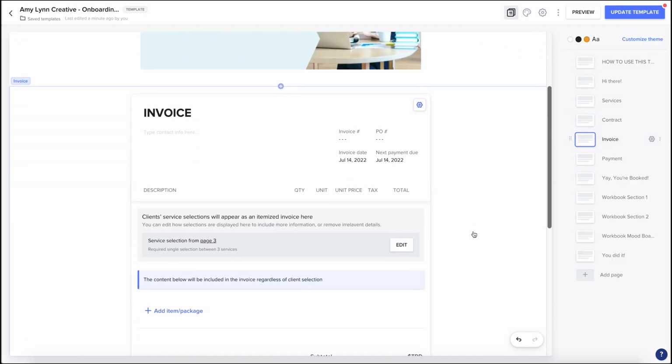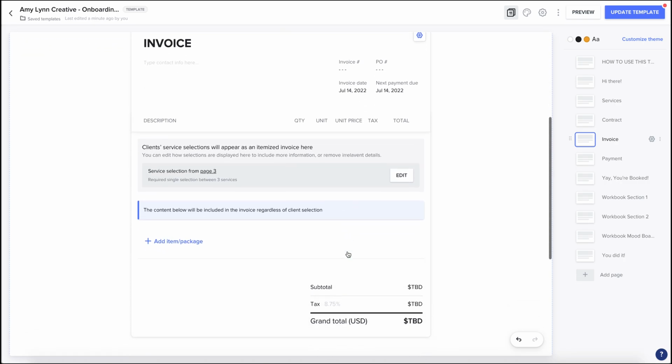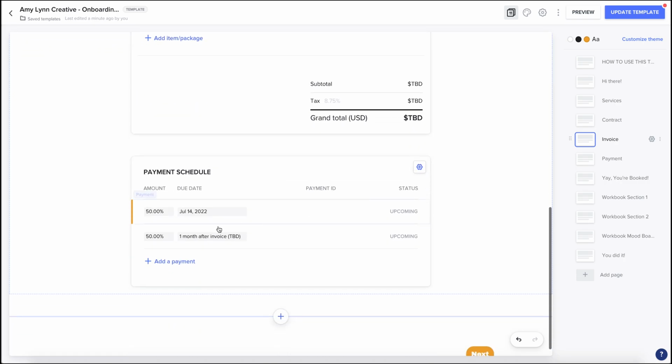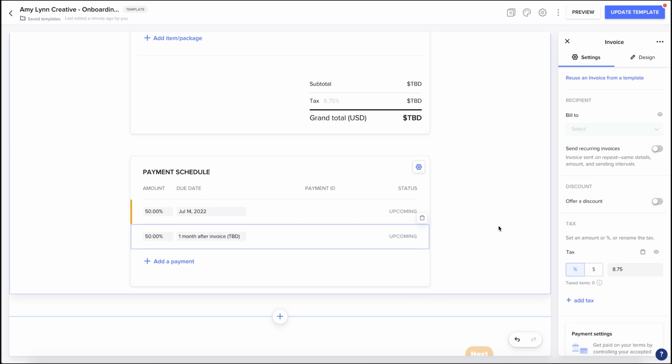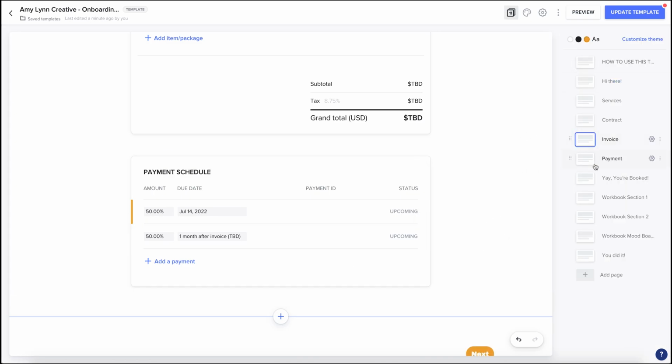Next, we have the invoice. Again, the service selections will be automatically itemized here once they sign the contract, and you can adjust the payment schedule here. So if you split it into more than 2 payments, that is where you adjust all of that information. Let's move on to the payment.